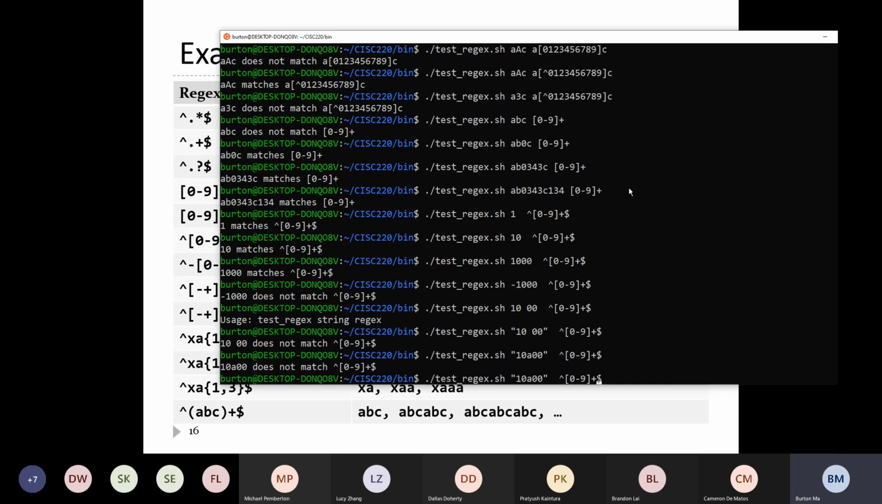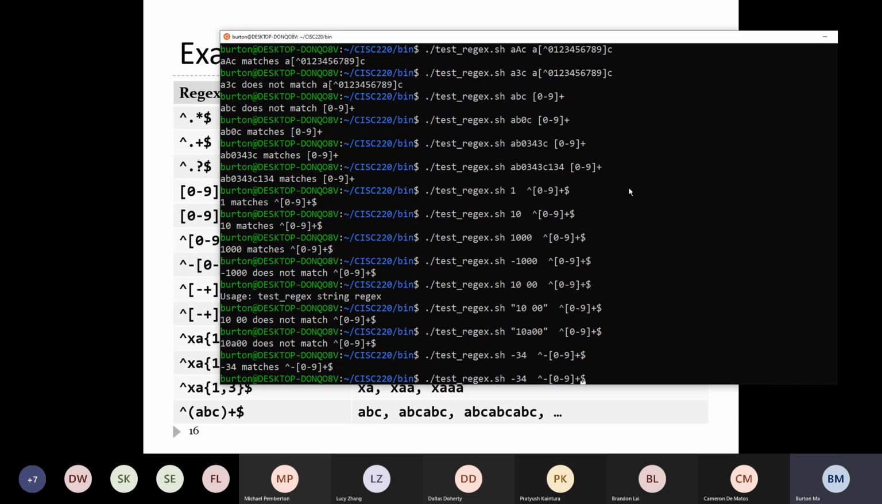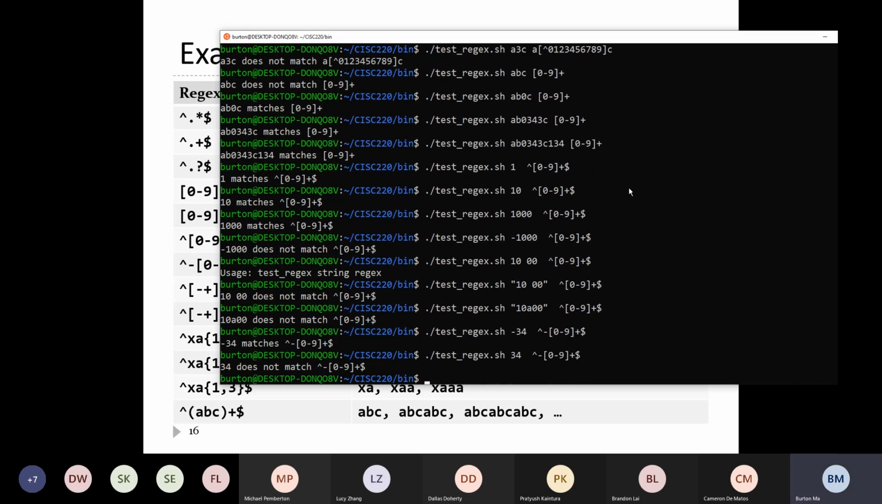The other one, so if I put the minus sign in front, this one will only match negative integer values, right? So negative 34. But it will not match positive 34 anymore.